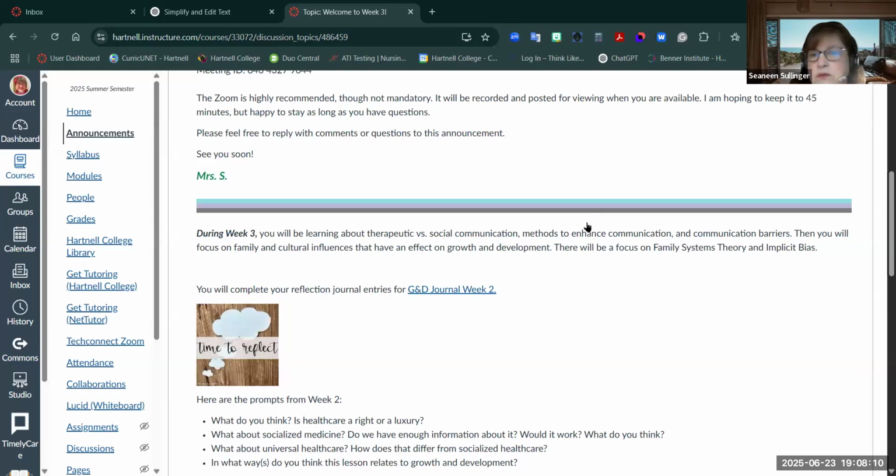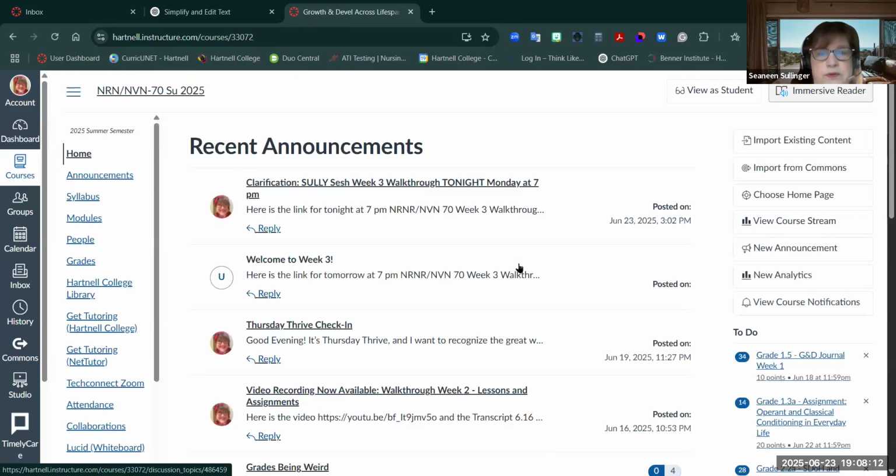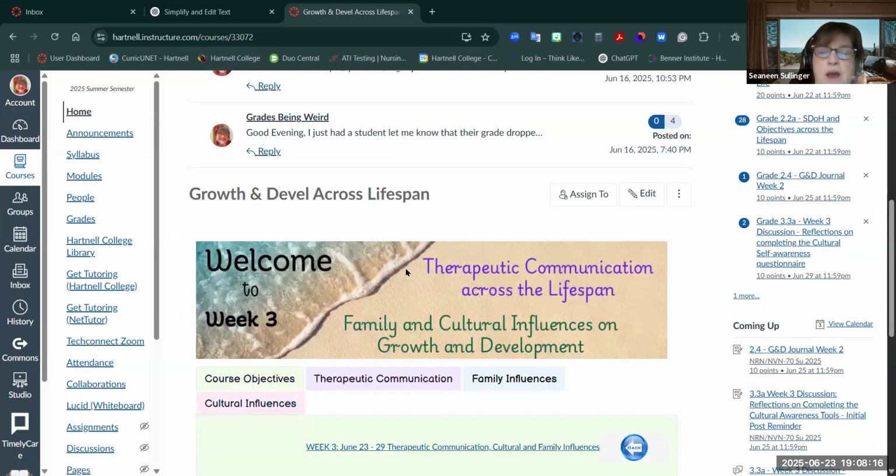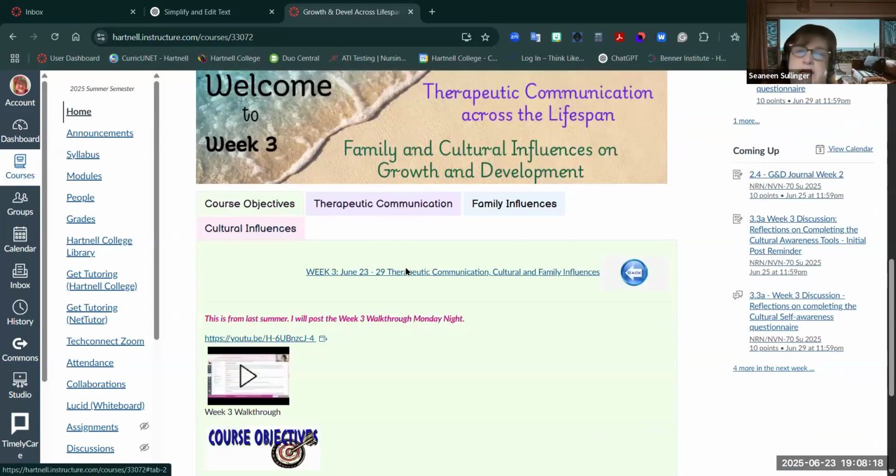So let's walk through the week. So family, cultural influence, therapeutic communication. The format of the pages did change a little bit because I learned how to do tabs last summer, which was pretty cool.